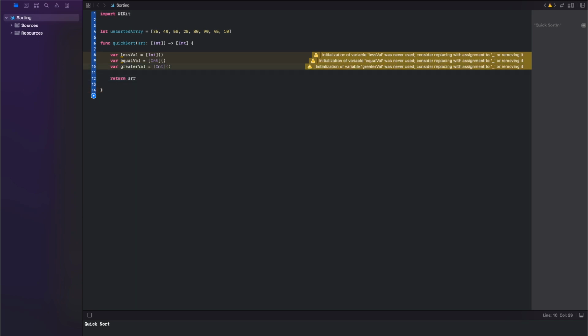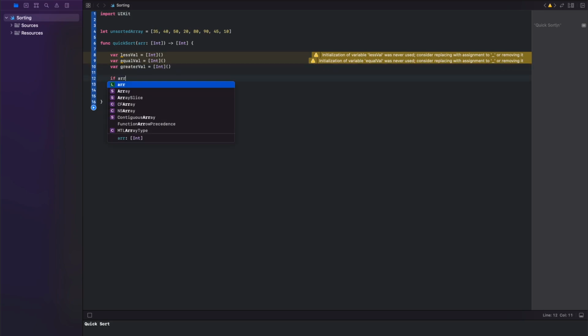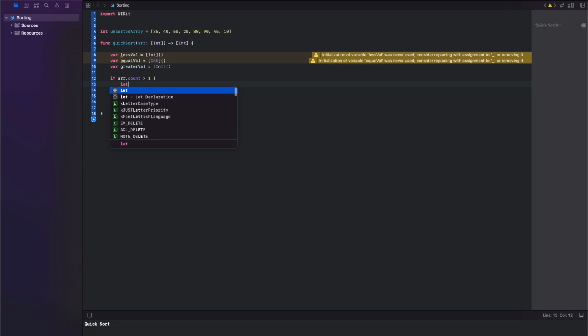Now we'll create a condition that if parameter array count is greater than 1, after that we will decide the pivot, and like I said, pivot can be any point in array. I'm going to select the first index.